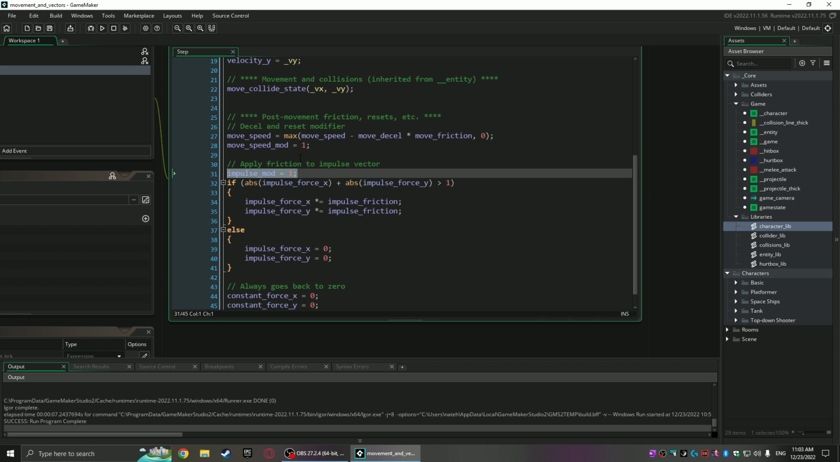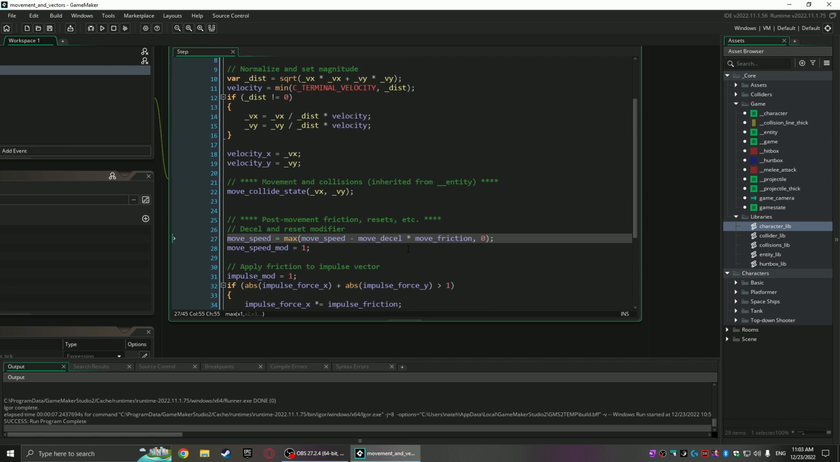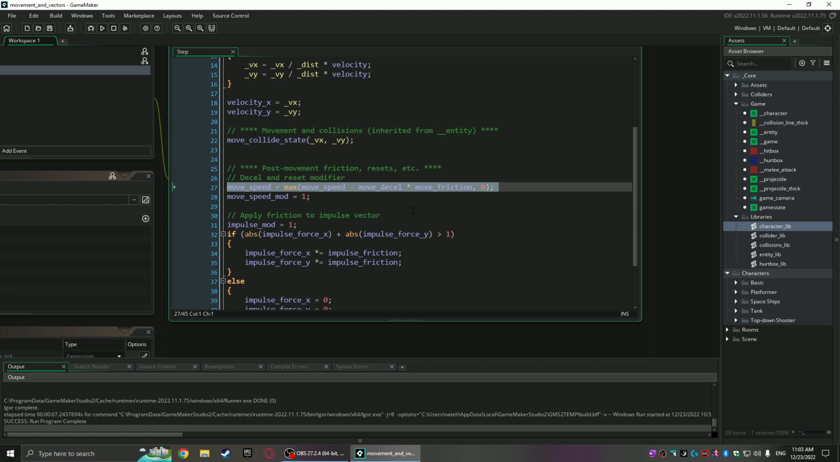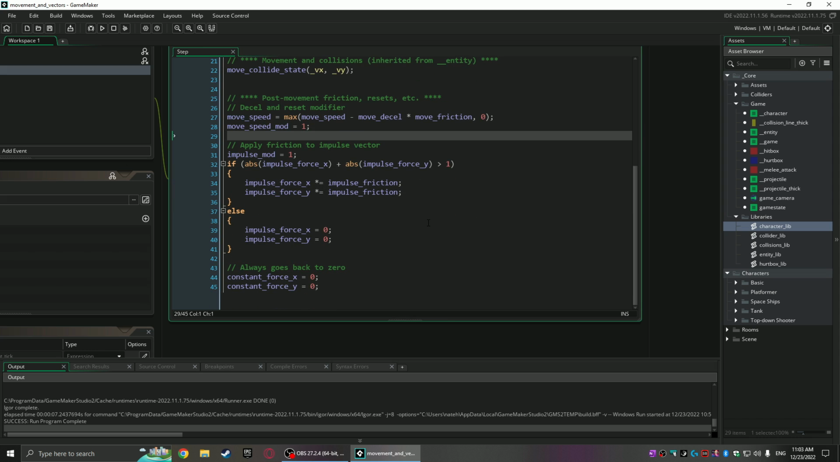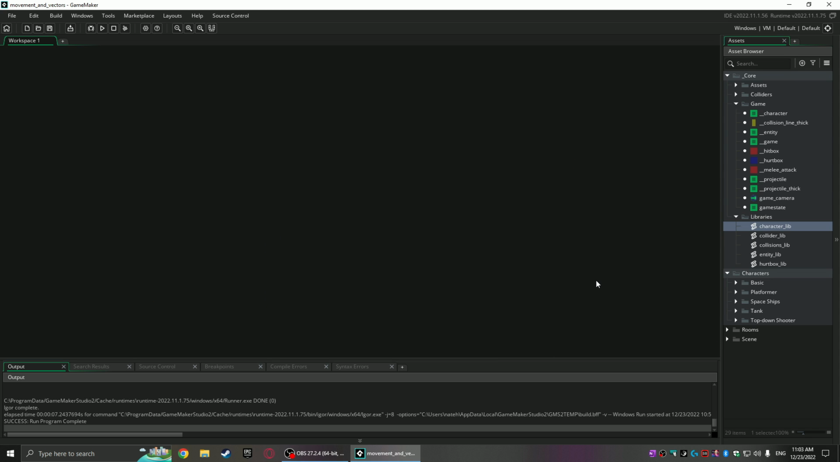The impulse mod goes back to 1, move speed goes back to 1, and here's where deceleration happens. And this is placed perfectly so that if you don't call a movement function, it's going to decelerate regardless, because you don't want your deceleration not to happen, and constant still goes back to 0. So this object can be inherited and give any other object a really robust movement system.